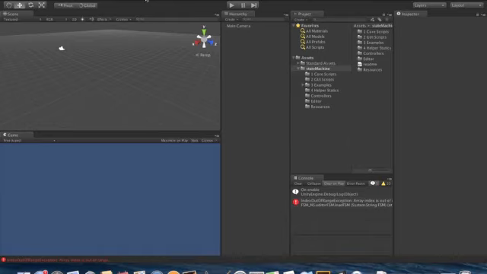So I've already created a new project here and I've imported the asset. You'll notice when you import the asset, two new folders will appear under your assets folder. There'll be standard assets, which contain some files needed to run the demos, and the state machine folder, which contains all the folders you'll need to use the state machine.